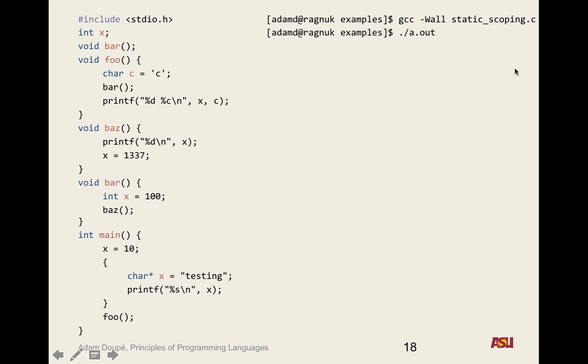Okay. So we execute this program. What's the first thing it's going to output?